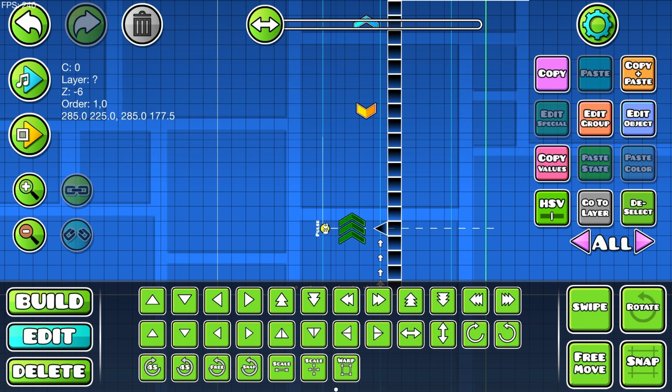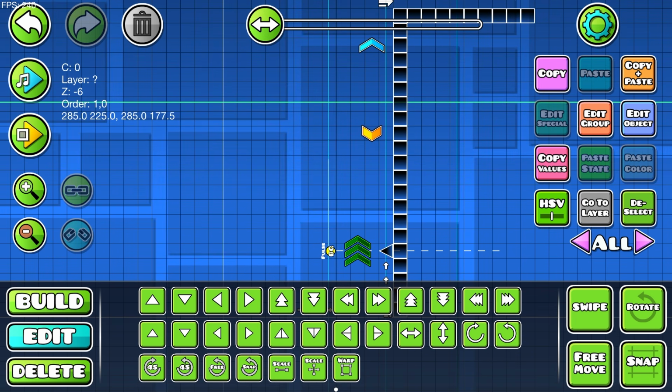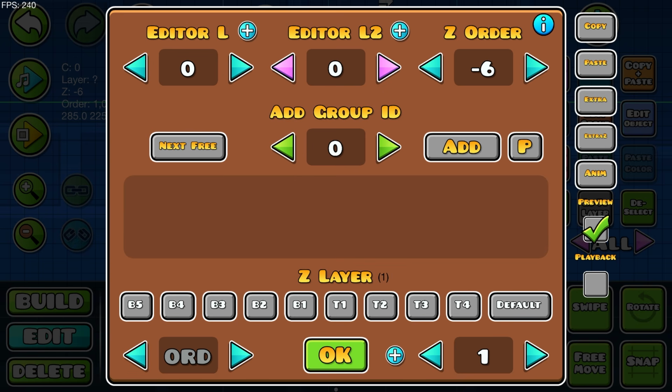That's very, very good. However, there is one more thing that you need to calculate for when it comes to speed portals, because the game doesn't really know how to specify when these speed portals are being used. So for example, for the first speed portal, you would want to give it the order of 1, and then the second speed portal, order of 2, third one, order of 3.